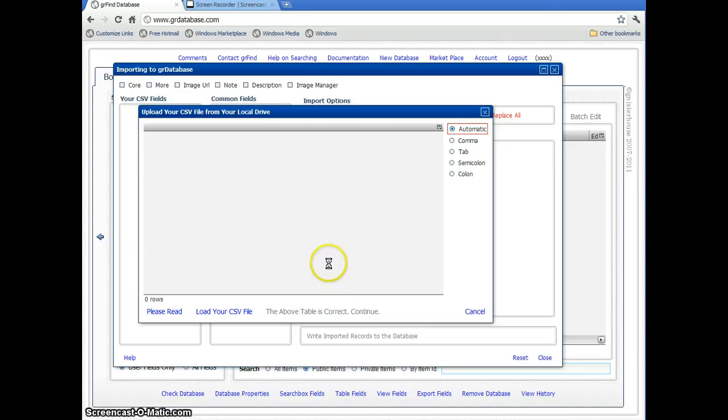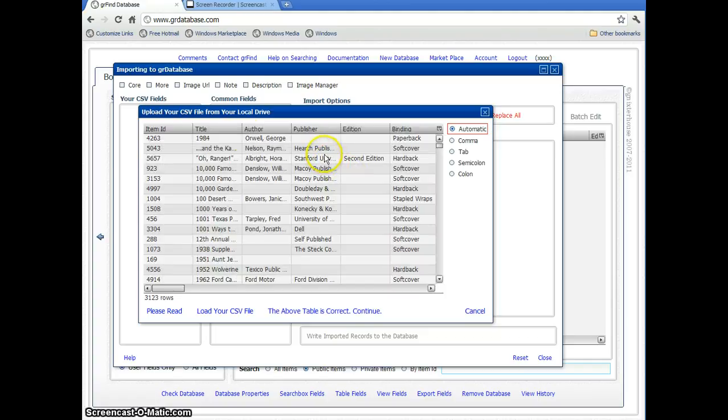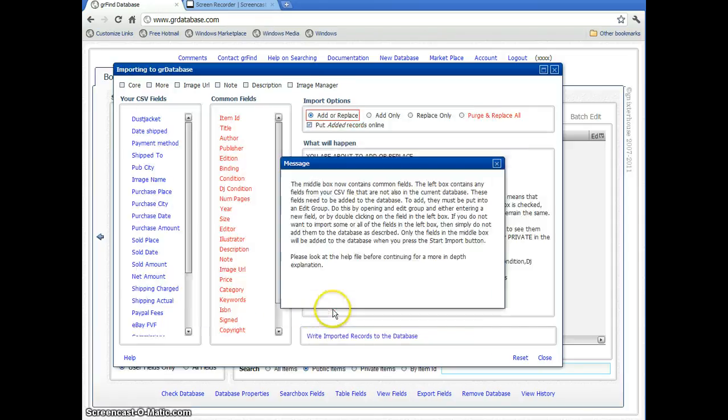Once it's loaded, we'll have a table here which will show the headers and the values of your file. Okay, there it is. It shows item ID, title. So once you're sure that your file loaded properly, then you say the above table is correct. When it's correct, you close this message window.